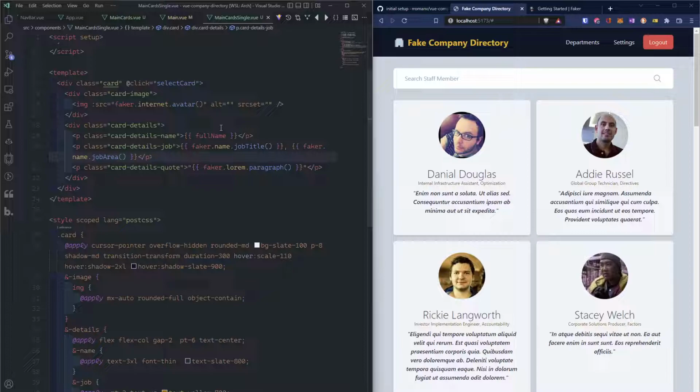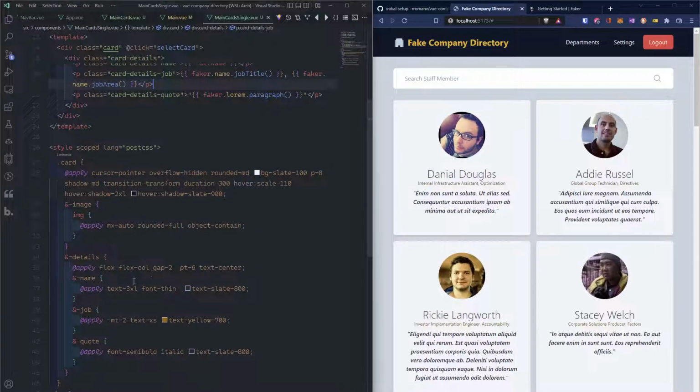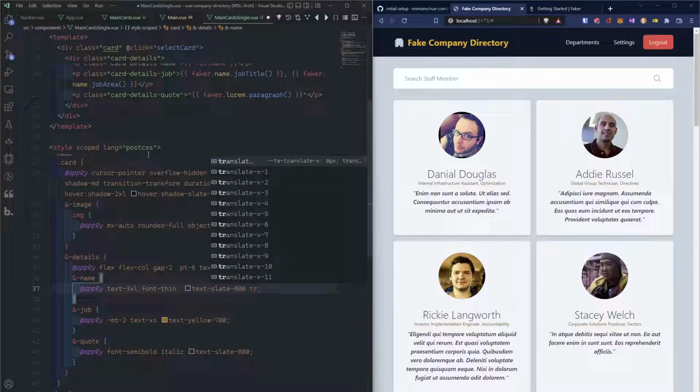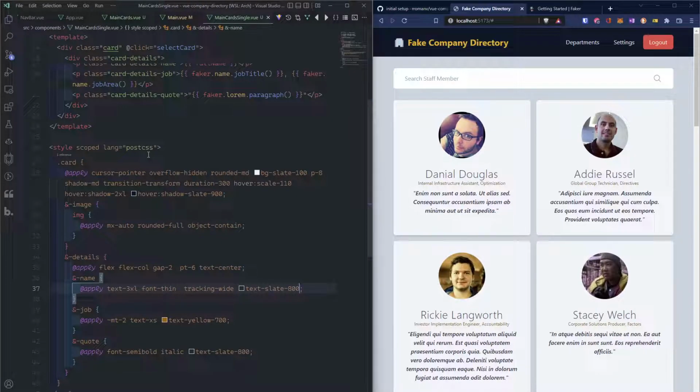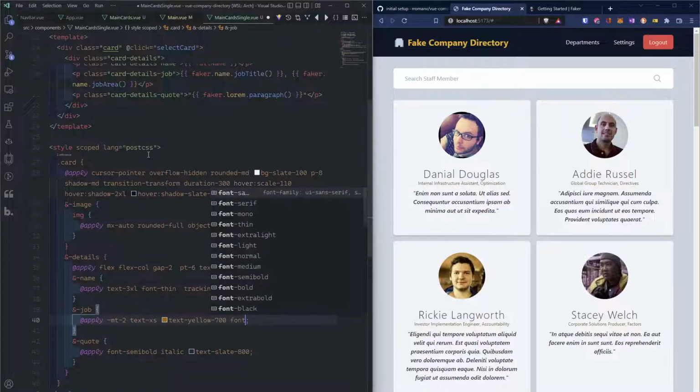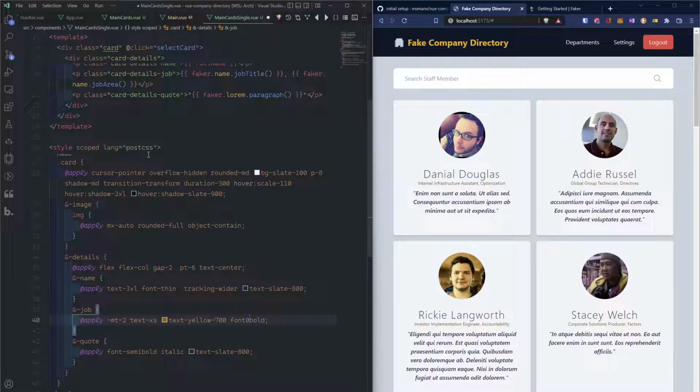Yeah, I think I like it. And the name, let's do tracking white. Wider. And this one probably should be on bold. Let's remove this bold from here, semi-bold.